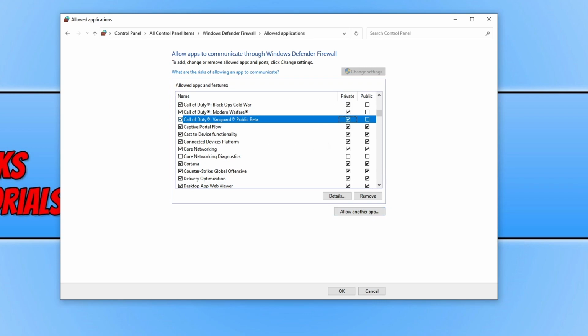So if you didn't have a tick in the firewall or it wasn't added, then go ahead and launch the game once you've added it and accepted it, and that should resolve the problems with the game not launching and also any connection issues you were having.